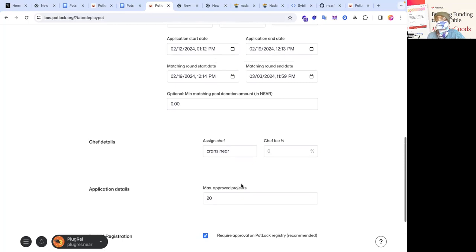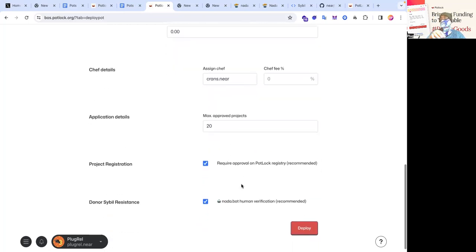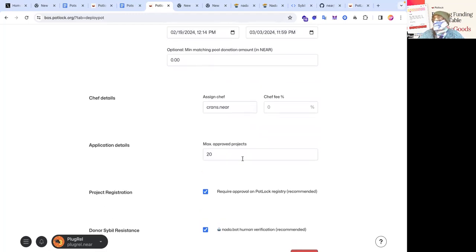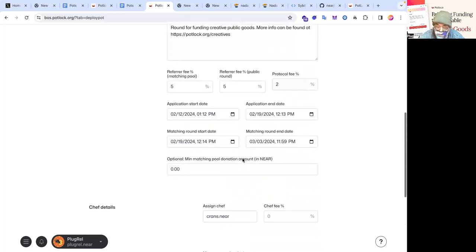And in the future, you can make it so that you only want Is Human checks for required donations, or you only want any of the individual checks, or you want to make your own check. You can do that in the future, but for now, it's defaulted to Not a Bot human verification. And also for the projects applying, it is for the public goods approved on the PotLock registry here. But that's going to be the case for most projects as well, and it's also integrated into our UI.